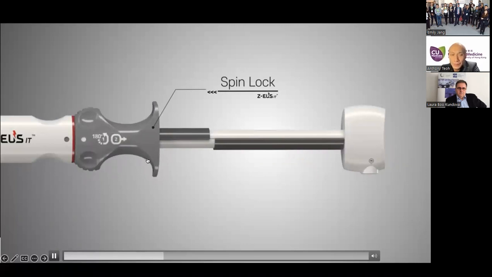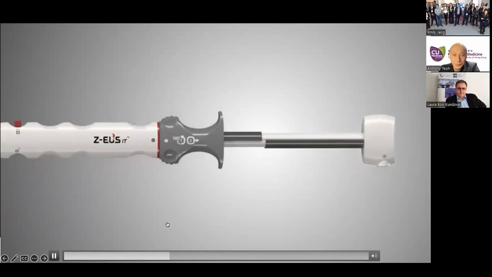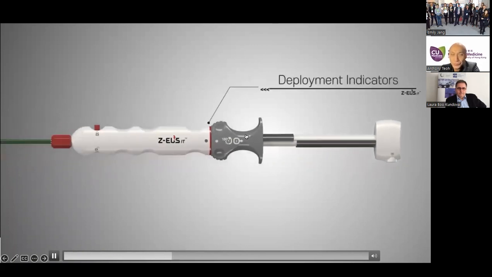To unlock the stent deployment spin lock, rotate 180 degrees in any direction. This is the spin lock. To deploy the distal flange, rotate the spin lock 180 degrees.